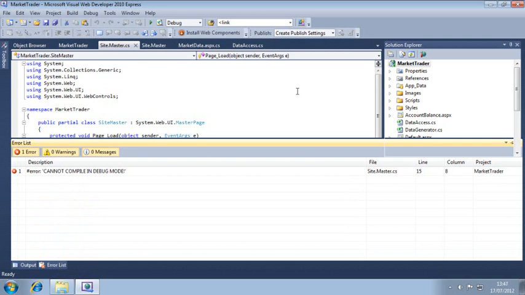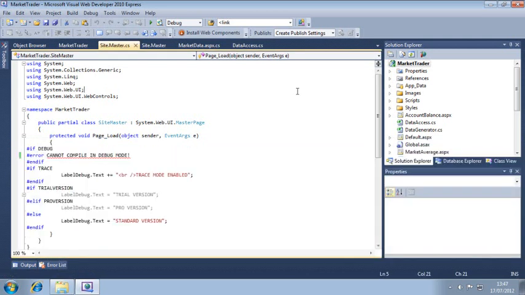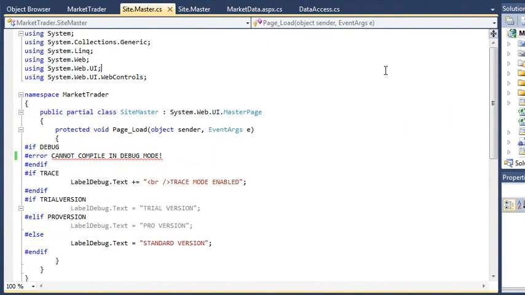Now examine the code in the site.master.cs file. You'll notice that your error directive line is underlined in red, indicating an error. This doesn't mean that you've made a mistake in the code. The directive is supposed to cause an error.